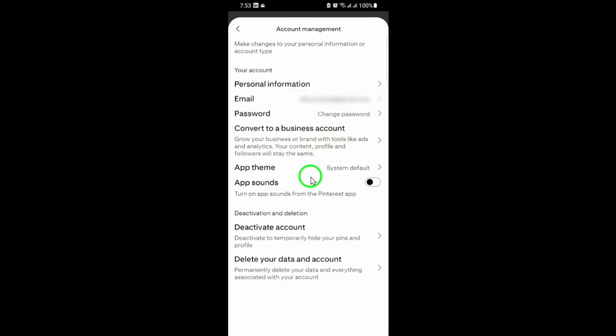Within the Account Management section, look for the toggle switch labeled App Sounds. If you see that it's currently off, simply tap the switch to turn it on. You'll know it's enabled when the toggle changes color or slides to the right, depending on your device.